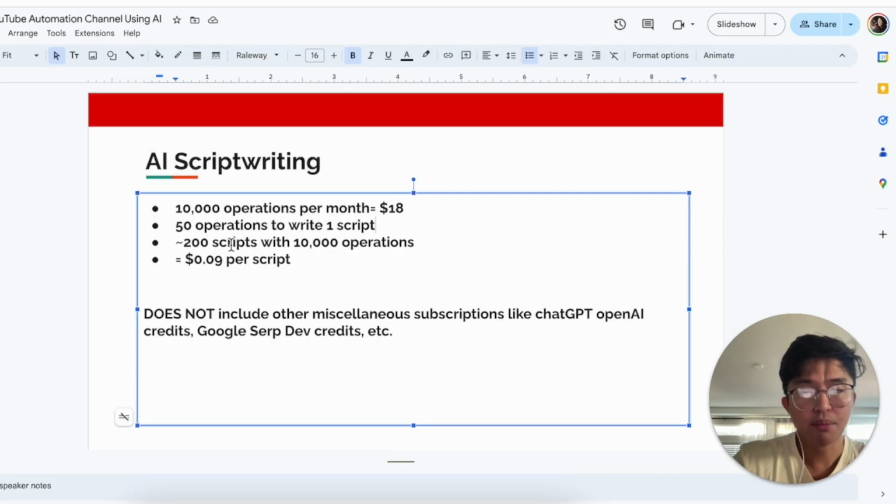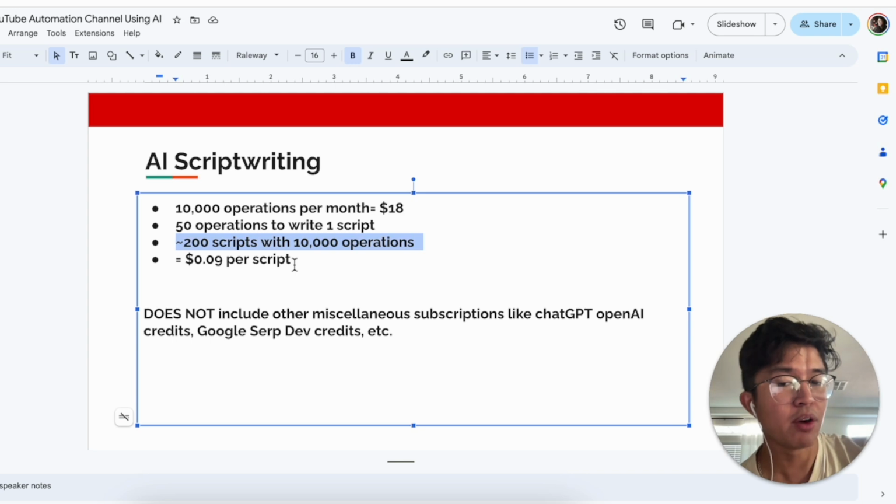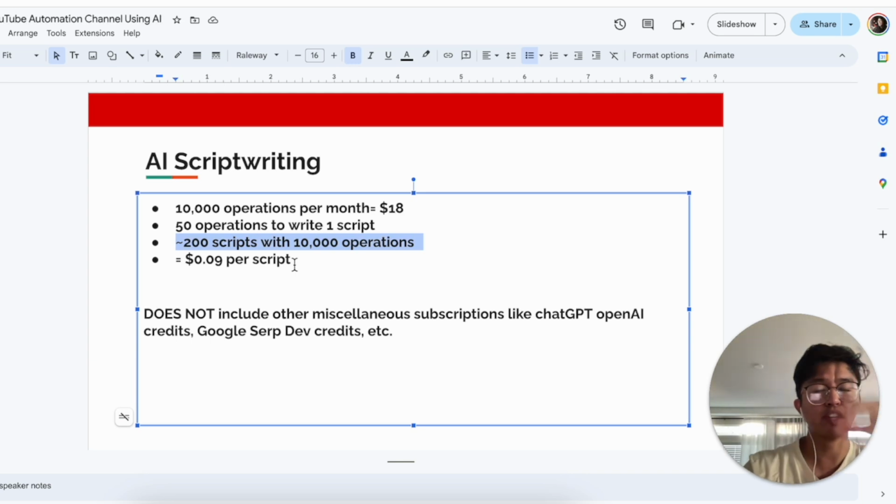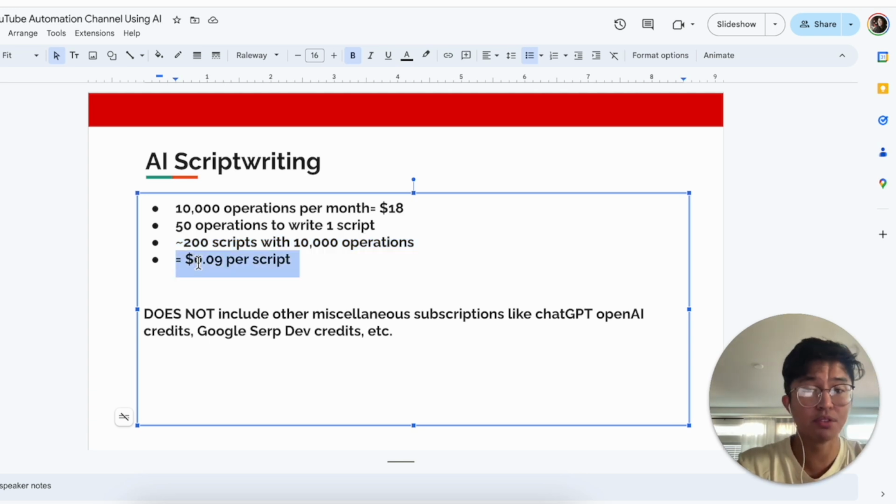Next, if you do the math, 10,000 operations divided by 50 equates to about 200 scripts. Which means that if I were to perfectly use 50 operations at a time, I can get a script for around 9 cents per script. All right, 9 cents per script, guys.